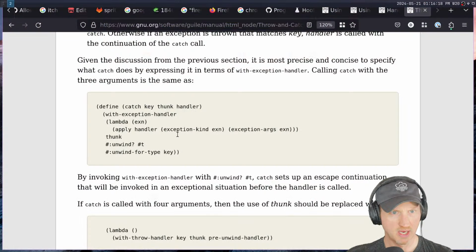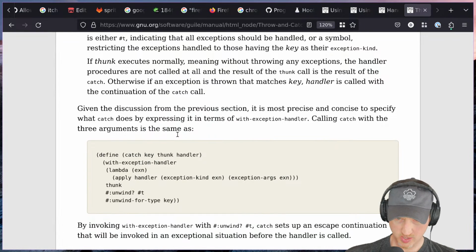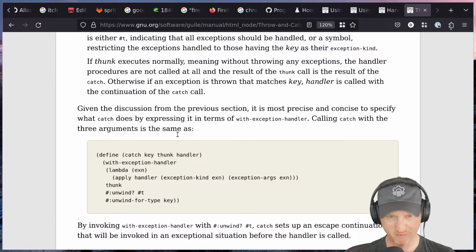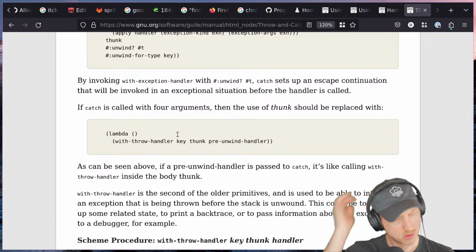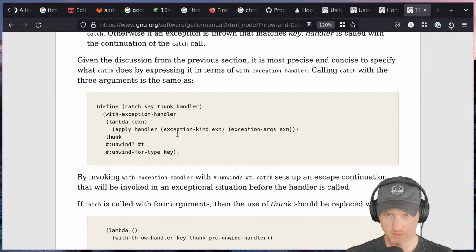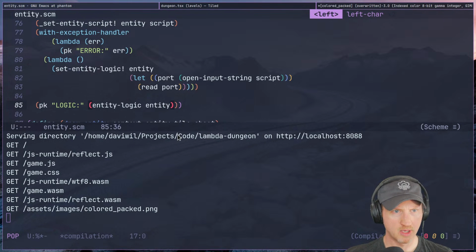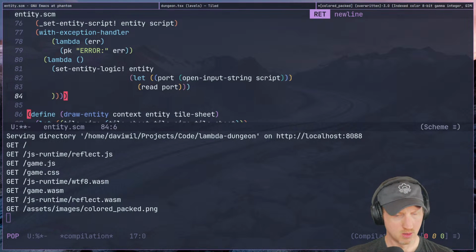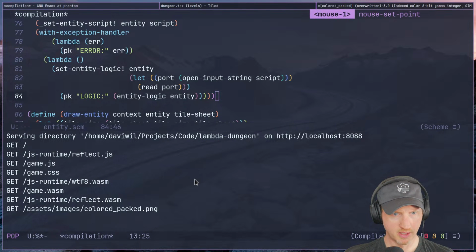All right, so with exception handler, there's also the unwind T. With unwind T, catch sets up an escape continuation that will be invoked in an exceptional situation before the handler is called. Unwind key for type. I don't think we really need it, but we'll see. Maybe we do need it. Maybe I'll put the logic here as well inside of the thunk, so that we get the print out of that inside. Okay. Let's recompile.